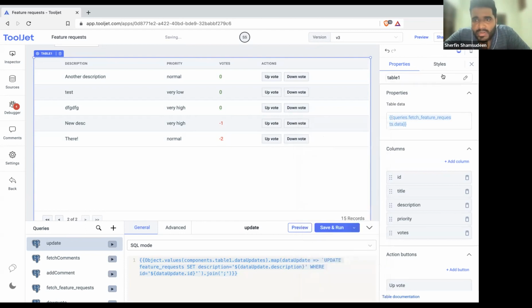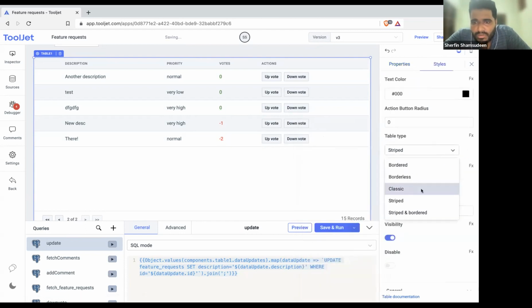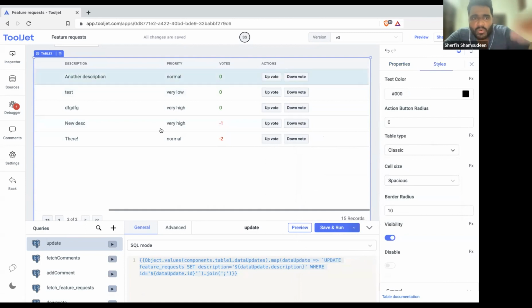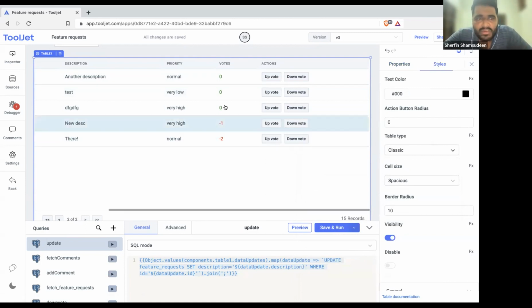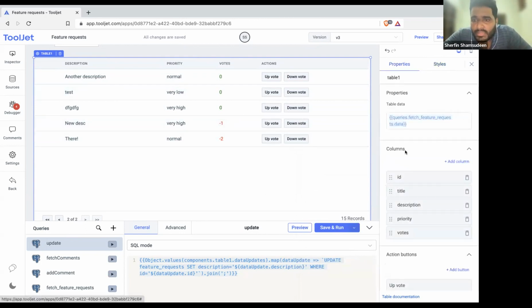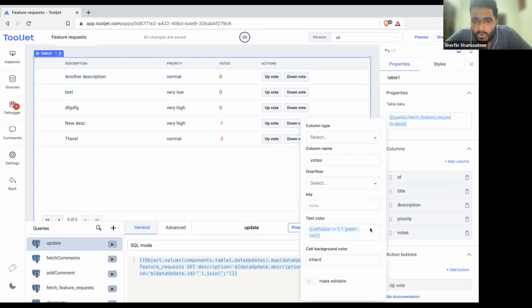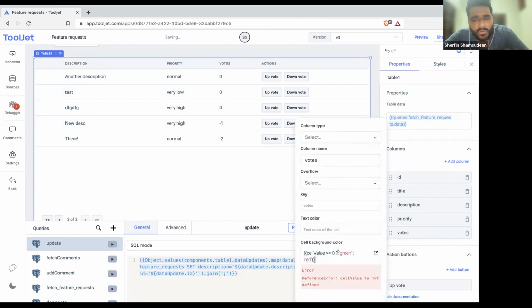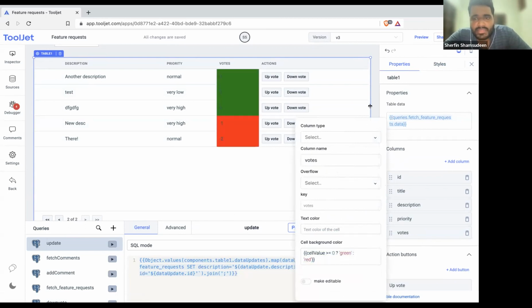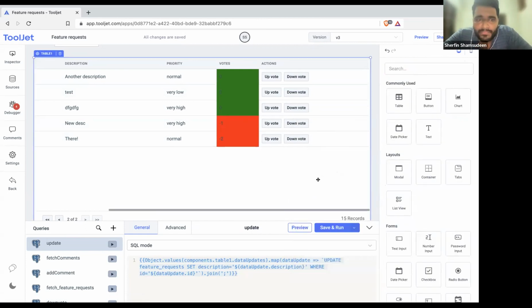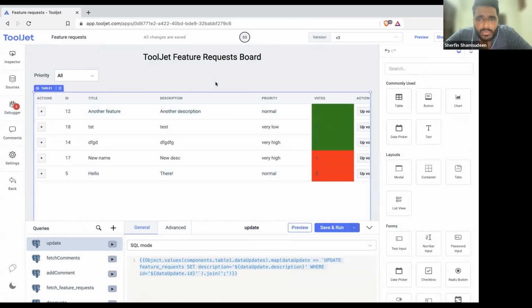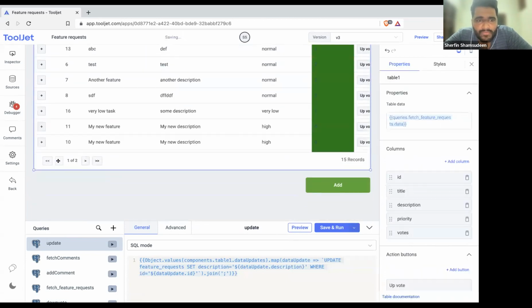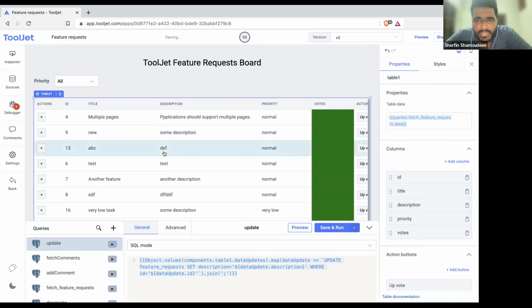So I'll just go ahead and try that. I'll first make it a classic table so that there are no default colors applied. Then I'll go to votes. So instead of this one, I'll apply the same logic in here. And as you can see, the cell itself got colored. So this logic will work hand in hand with every other feature.